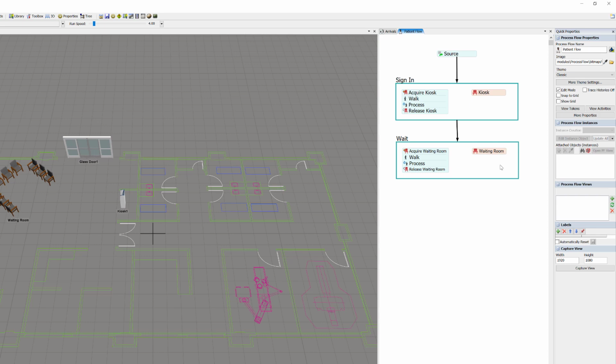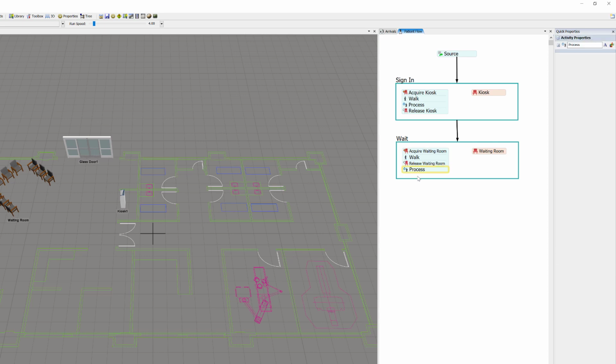The slickest way to do this is to first pull it out of the block. To do this, we simply need to hold the control key down on our keyboard while clicking and dragging the activity out to a blank area of the window, like so. Then, press the keyboard's delete key to delete the activity.